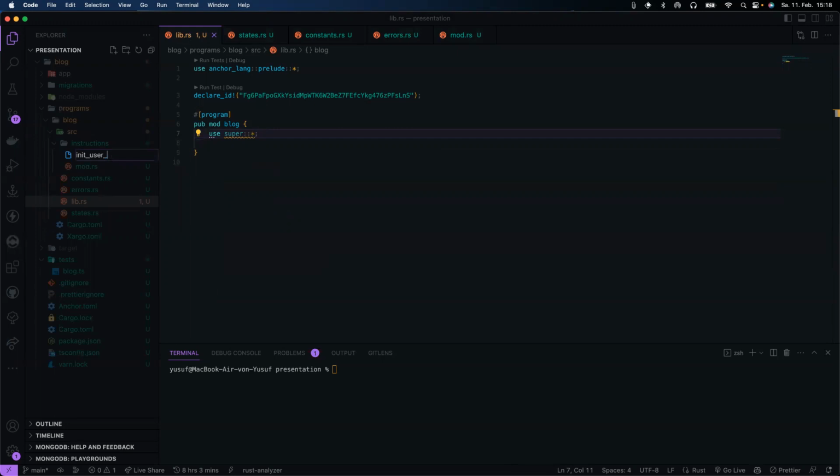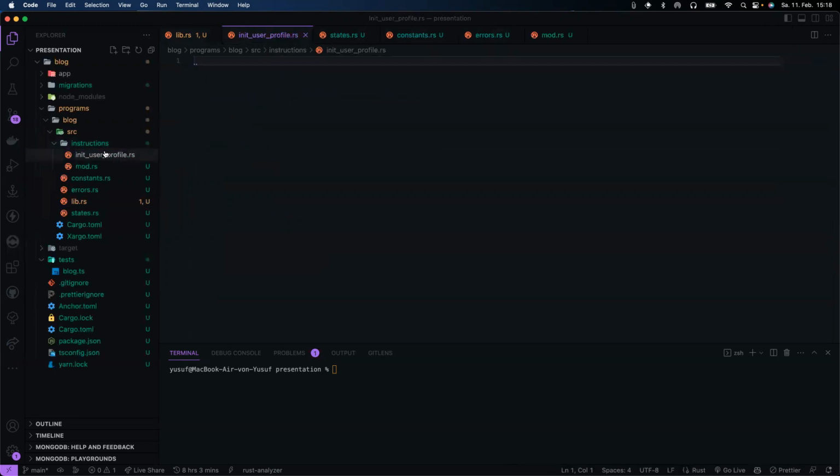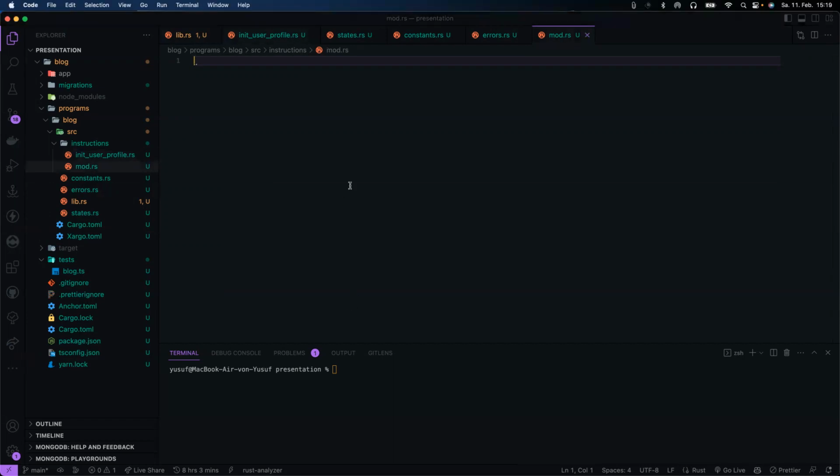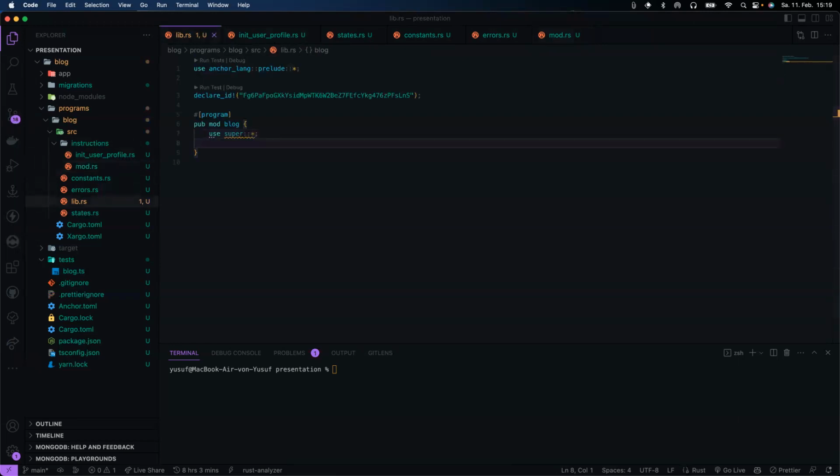Our really first function for our blog is going to be the init_user_profile function, so init_user_profile.rs, because our blog will consist of two major states. We will have the user profile and the post state, and every person who wants to create a blog post has to first create a user profile. Exactly. So for that, we will first go to the mod file, and we are going to export it. Pub mod init_user_profile like this, and we will import it in our lib file.